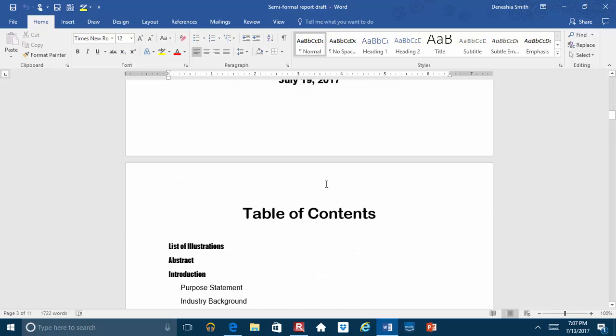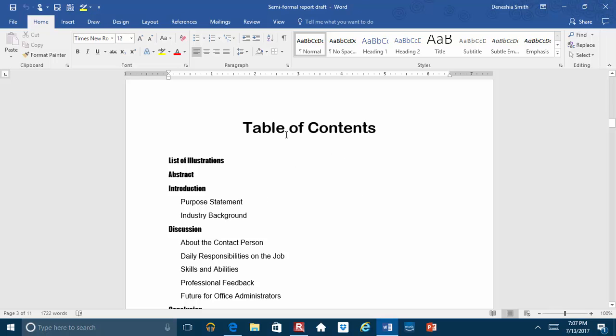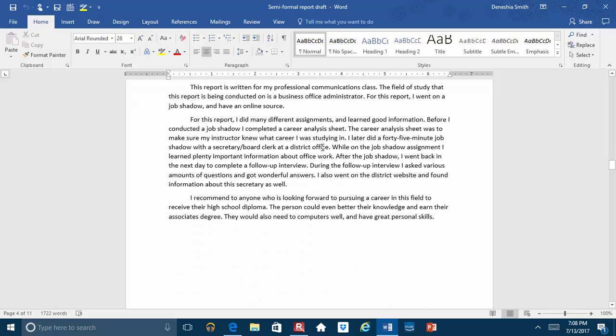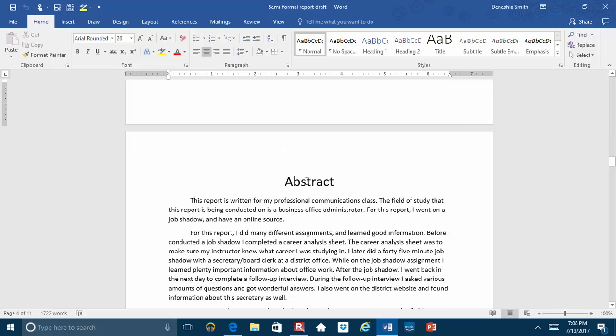And let me just see something here. One other thing I want to look at as I go through your report is your style, right? Are you consistent with the style that you've chosen to use? And I see here you have Arial rounded 26 for your major heading, and that's what it should be, and it's centered, and that's what it should be throughout your report. And so those two are correct.